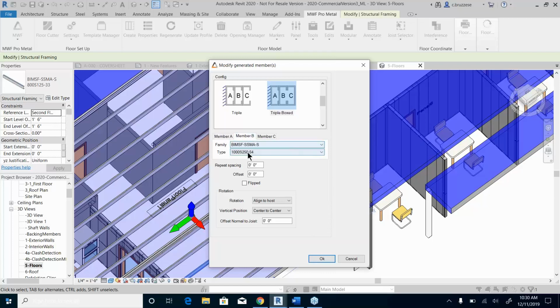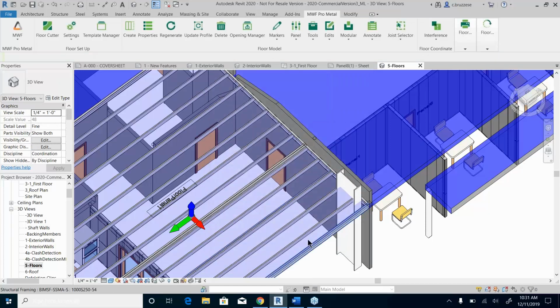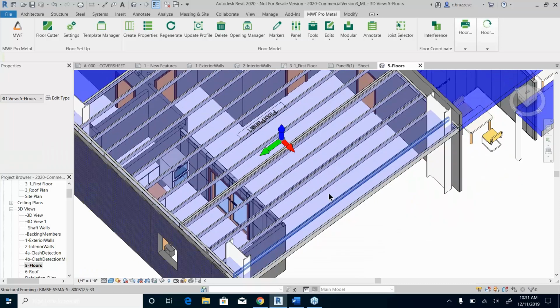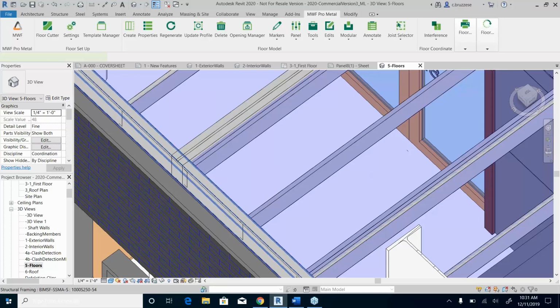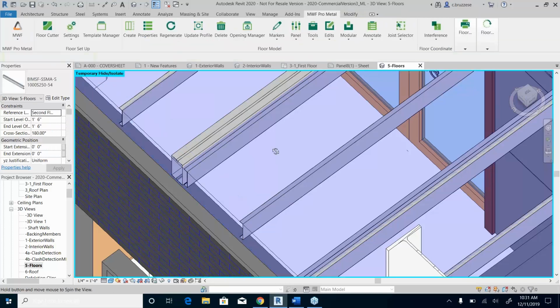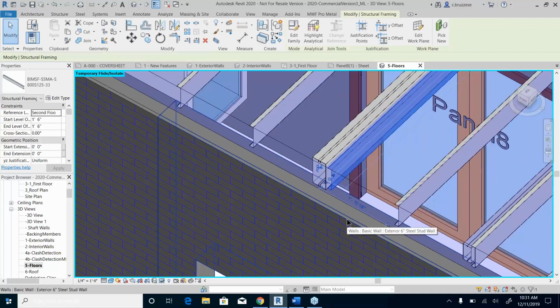So I can select that. You're able to specify the members for each type, member A, B, and C. And then once I say OK, you can just see it already in this option next door. But it'll basically just box out the joists for you and double up your members.